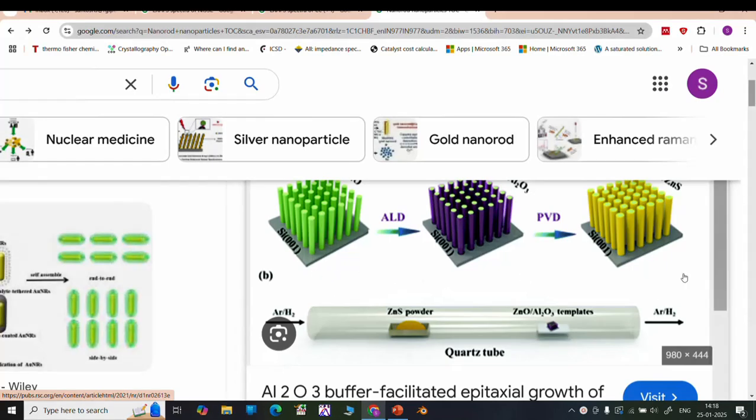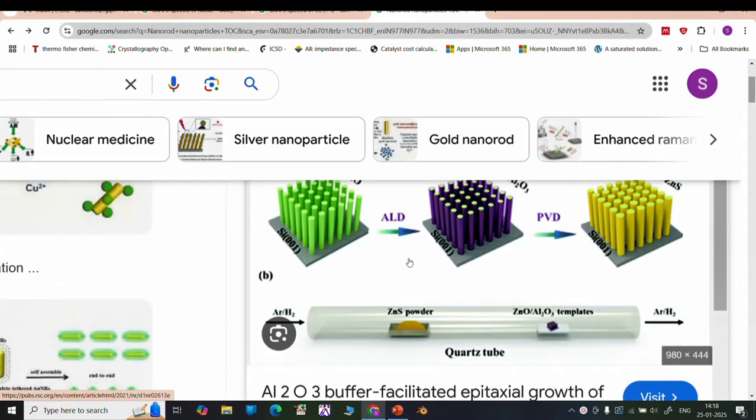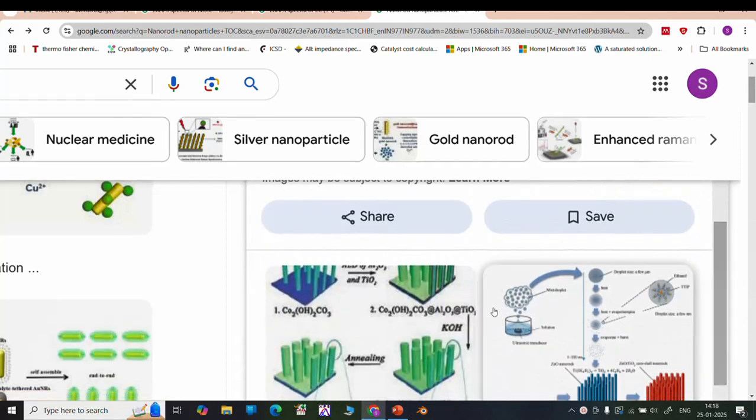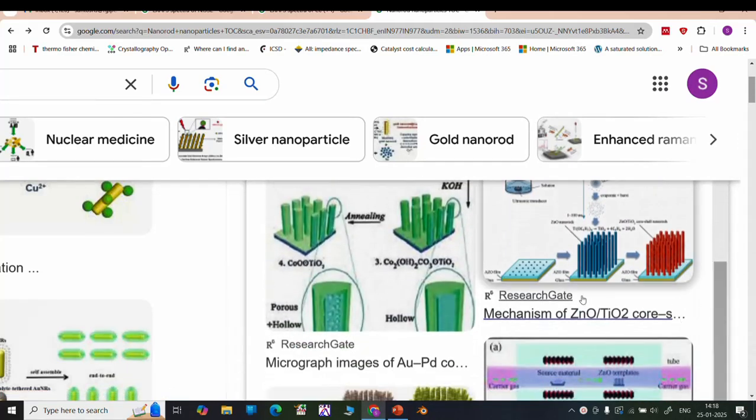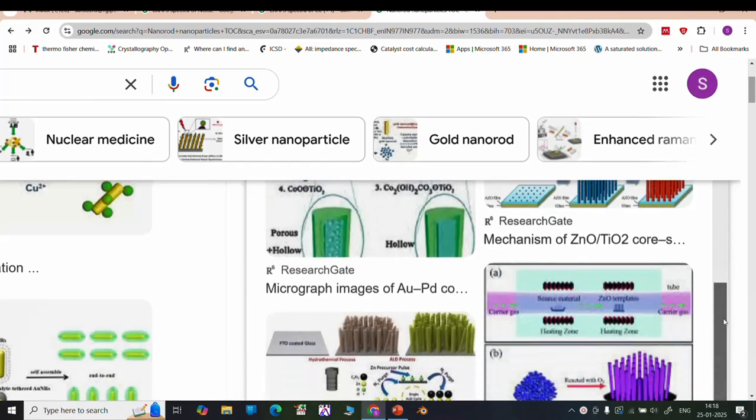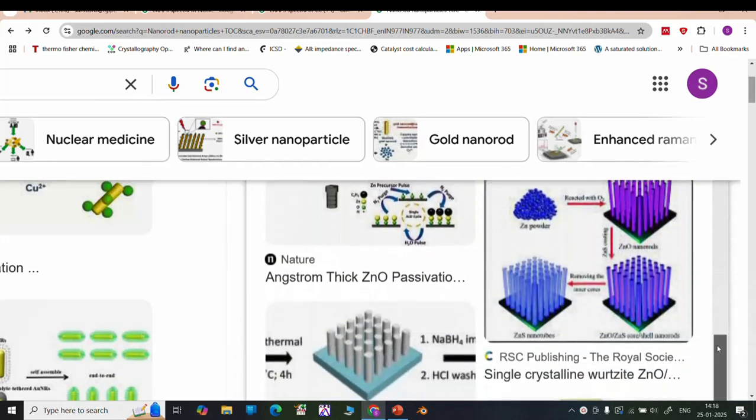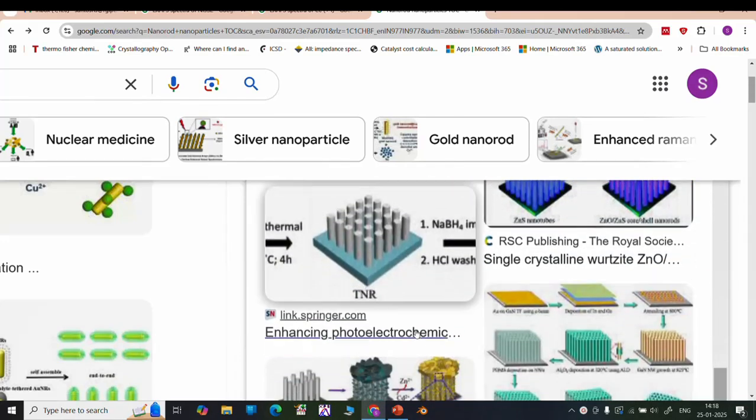Hello everyone. Today we will learn how to make this type of nanorod using Blender software. Okay, so this type of nanorod.